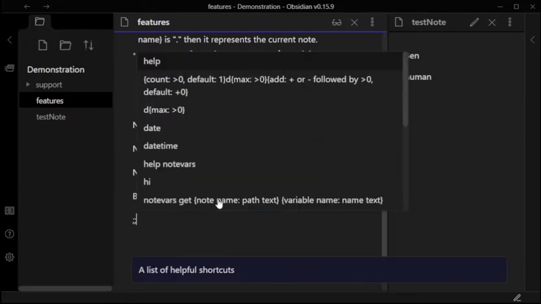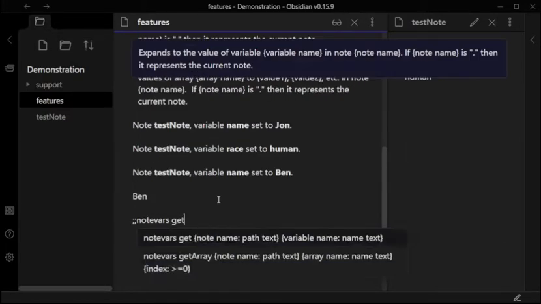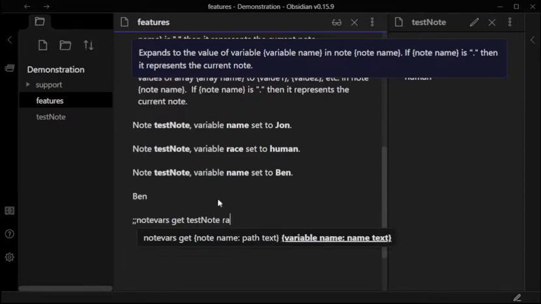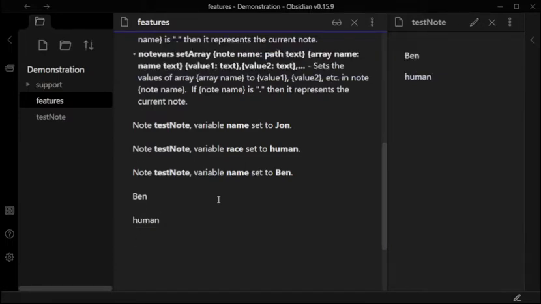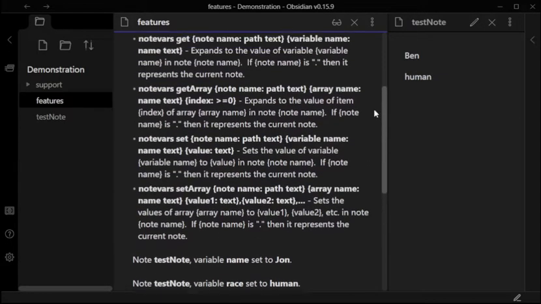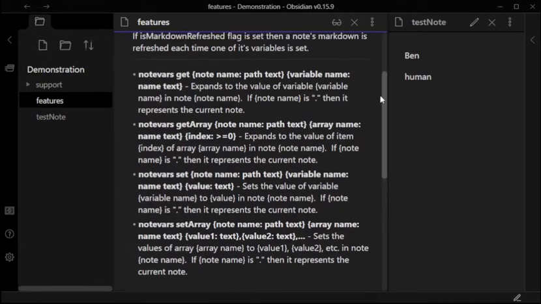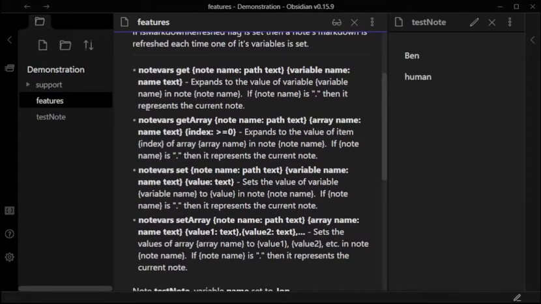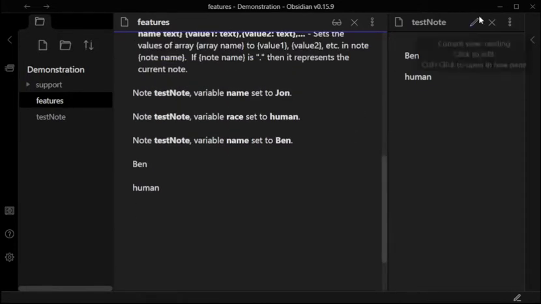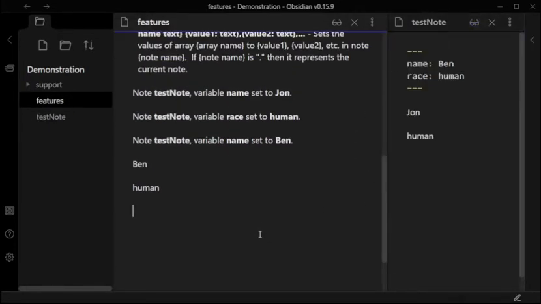Okay. Pretty straightforward. So that's one half of the functionality that notevars provides. Let's take a look at setArray and getArray. And I'll switch back to editing mode now. setArray allows us to set variables to arrays of values.